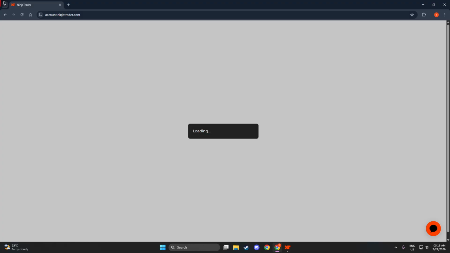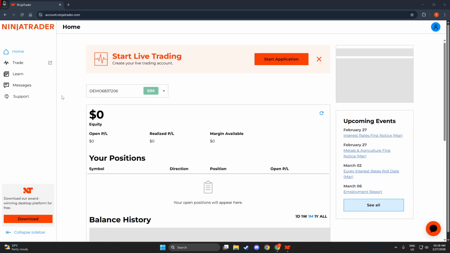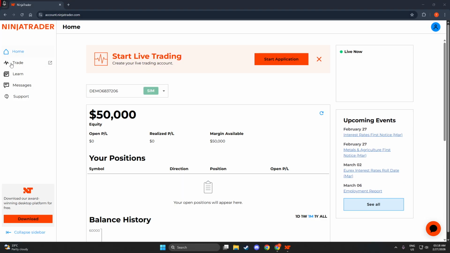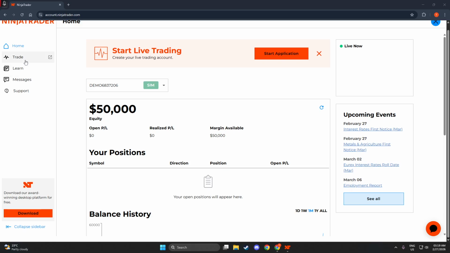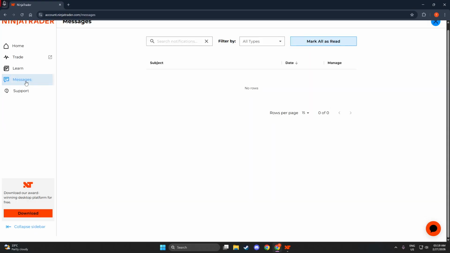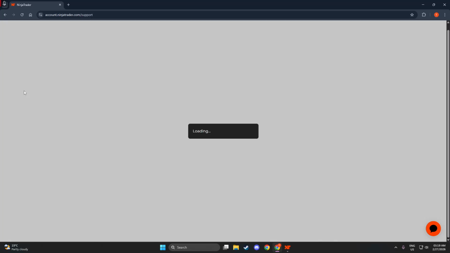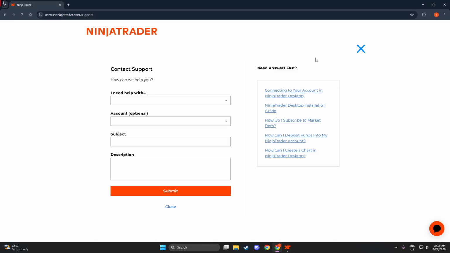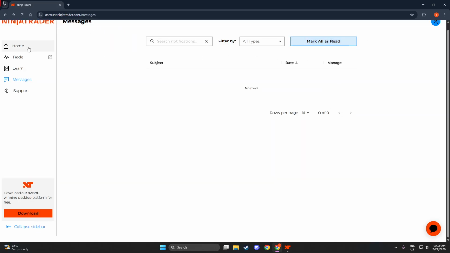Once you're logged in, you'll be taken straight to your account dashboard. This is your central hub. Here, you'll typically see your account overview and quick access to key areas such as platform downloads, licensing or subscriptions, account status, and support resources. Look for a navigation menu, usually along the top or side, so you can move between sections easily.